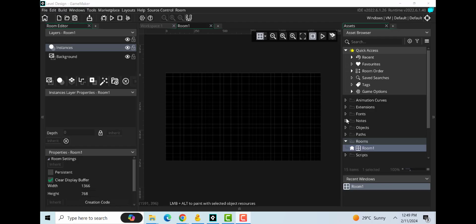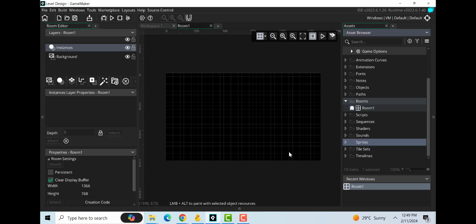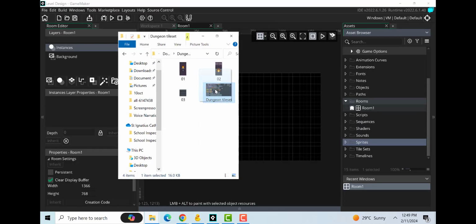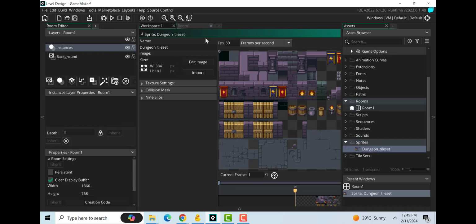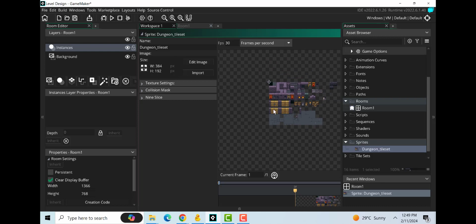Now we need to put that tile set into our game. So I'm going to go to the asset browser and scroll down until I see something which says sprites. I'm going to click on sprites, just like that. I'm then going to go back to my folder. I'm going to get the dungeon tile set and drag it into the sprites folder, just like that. So these are all the little tiles, which is what we're going to be using, and they are like Lego pieces. So we're going to build our level like it's Lego. The next step is we're going to turn this into the Lego pieces.